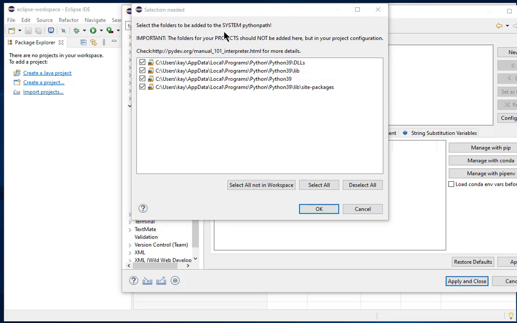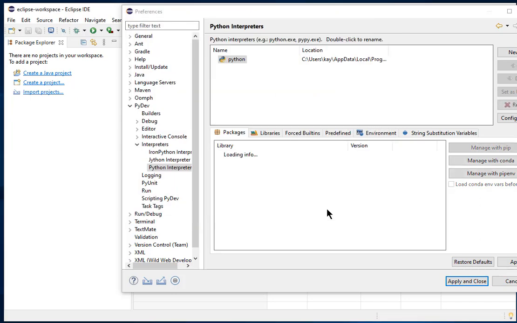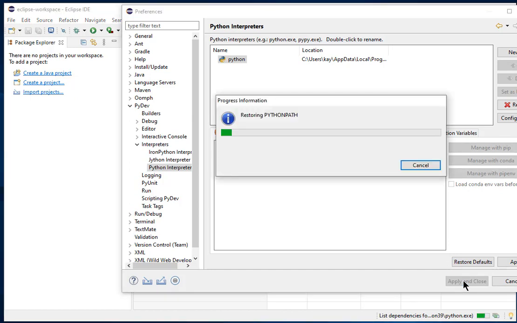So now it's asking which folders need to be added to the system Python path. Usually all 4 of these are selected. All the ones are selected. Just leave them all selected and then say OK. And now we are going to click Apply and Close. And again, we are waiting a long time in real life, but I'm going to cut out a lot of this for you, you lucky bums.